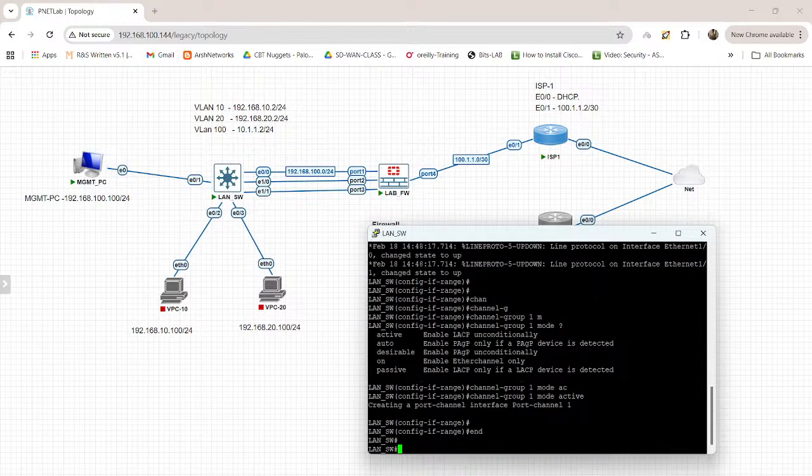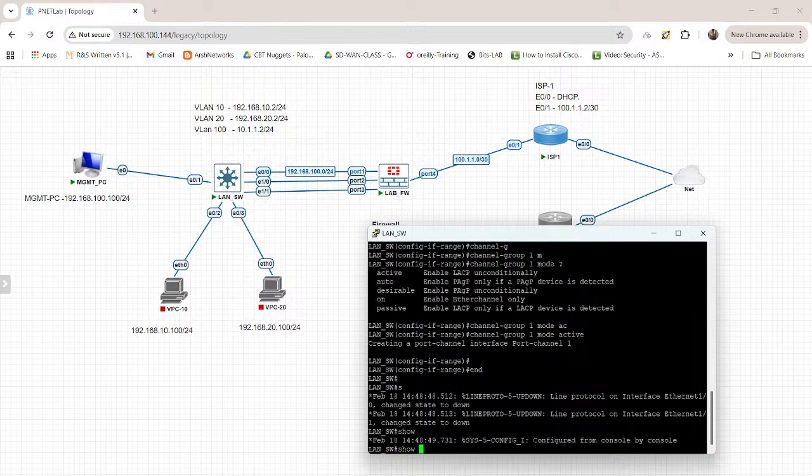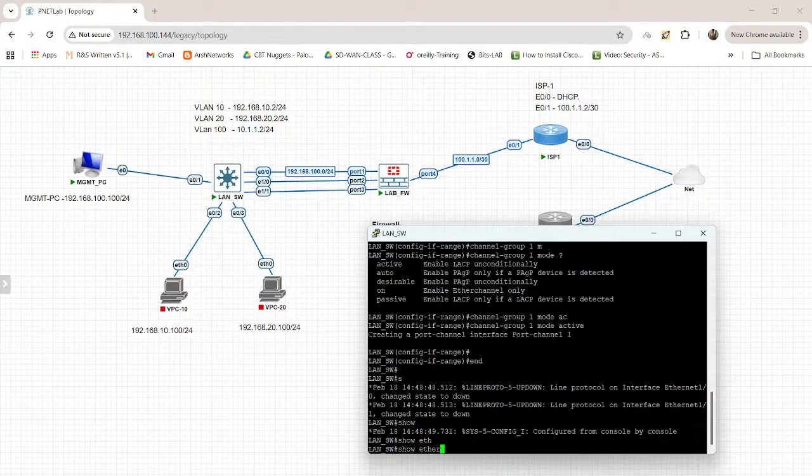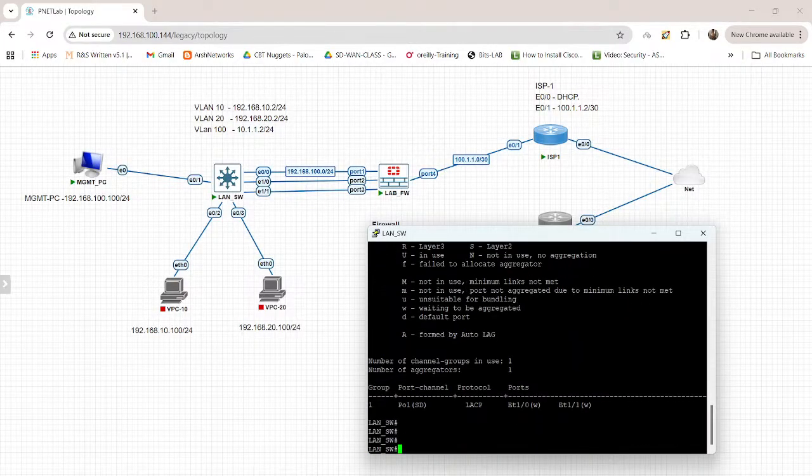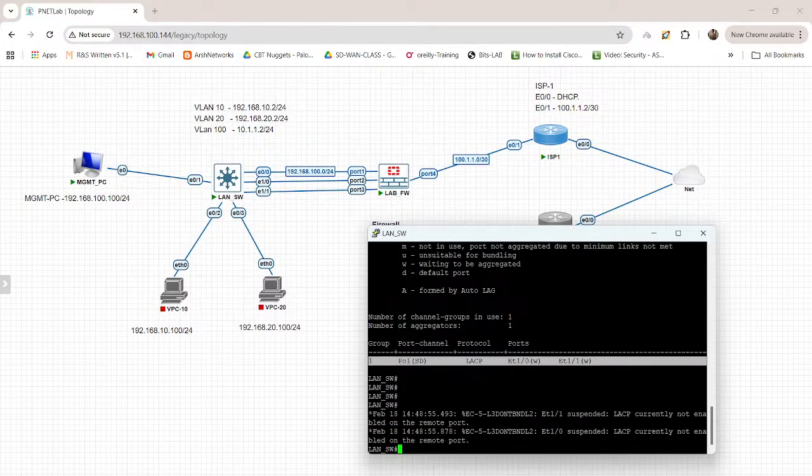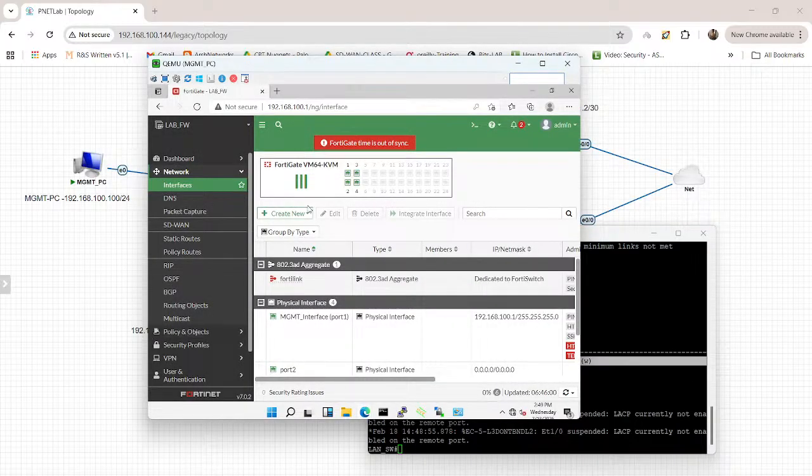Okay, done. Now my EtherChannel is created on the switch, but on the firewall it is not created. So in the EtherChannel summary, as of now it is in down state. I will go to the firewall and configure the EtherChannel now. To create any EtherChannel configuration, let us see what you need to do.